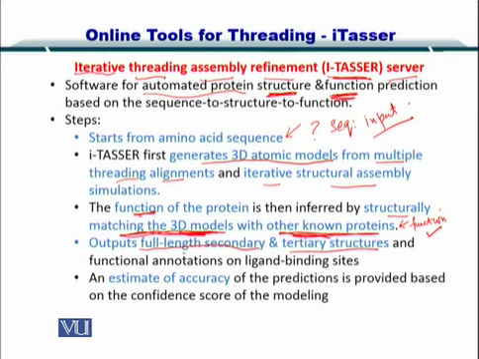Secondary structures involve the alpha helices and beta sheets, etc. And the tertiary structure involves the combination of all of these secondary structures. Next, an estimate of accuracy is also output, and this is represented by the confidence score of the modeling.